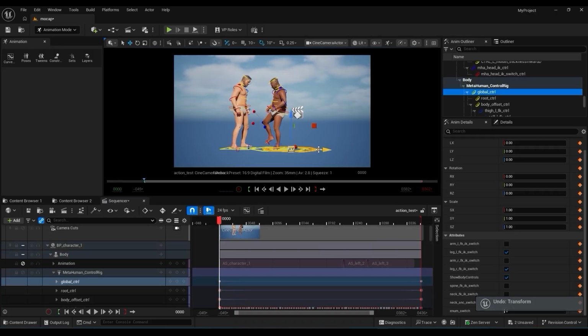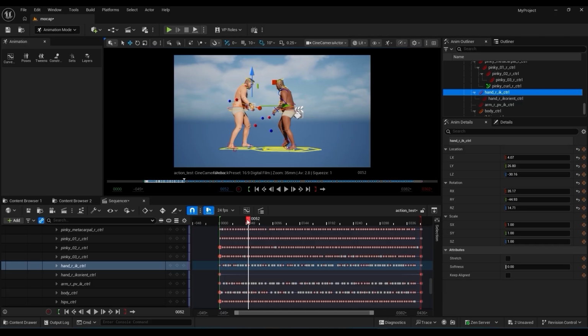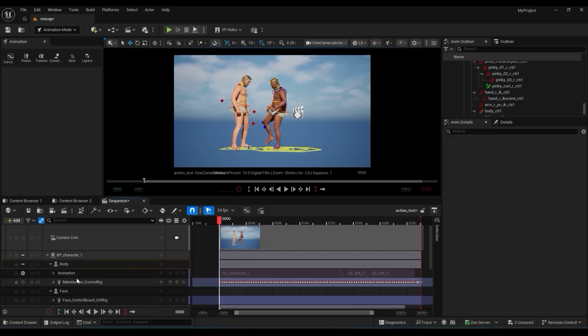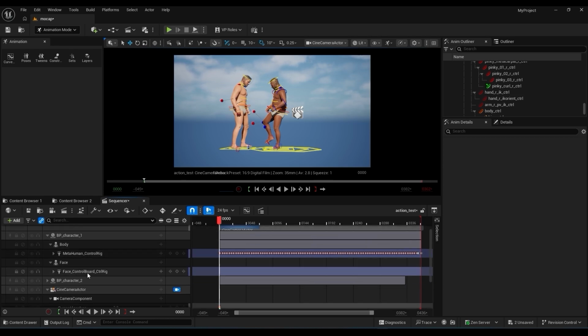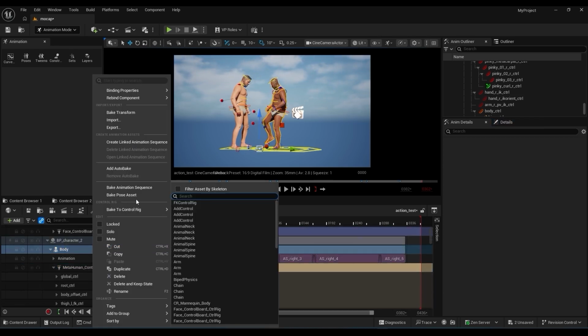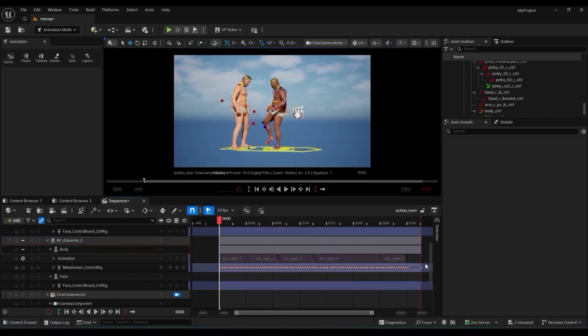Next, select the global root controller and delete its keyframes. For the arms, switch the mode from FK to IK for better precision during contact. We can now safely delete the original animation track from the sequencer. Repeat this entire baking and setup process for character 2.